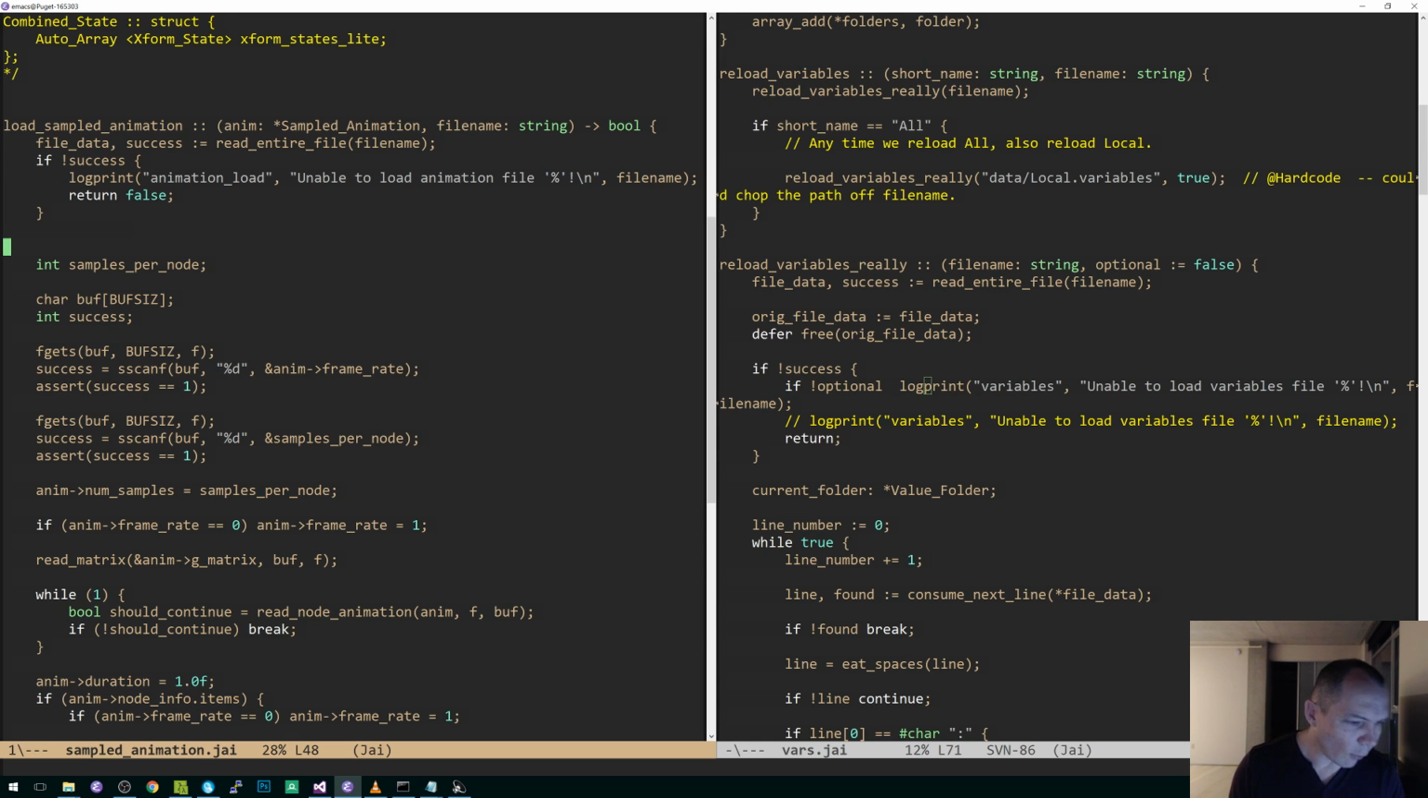Return false. I was going to talk about exceptions here. You're like, I can't believe people want exceptions for stuff like loading files. It's bananas.